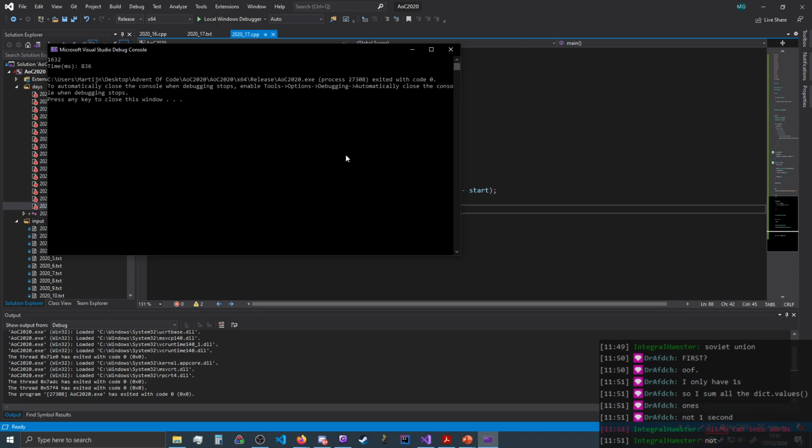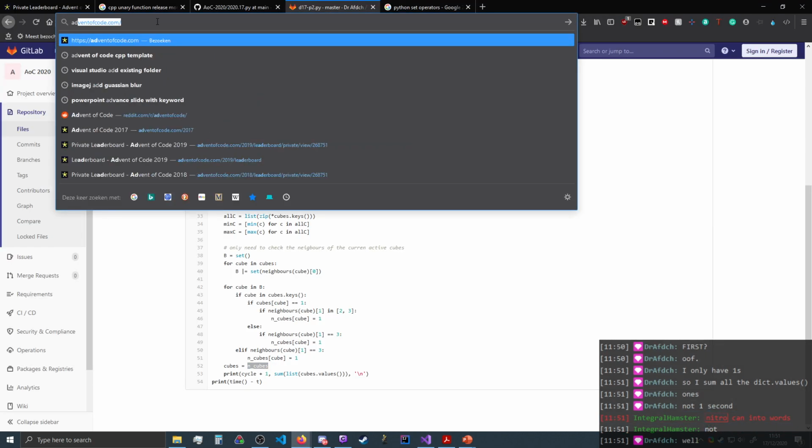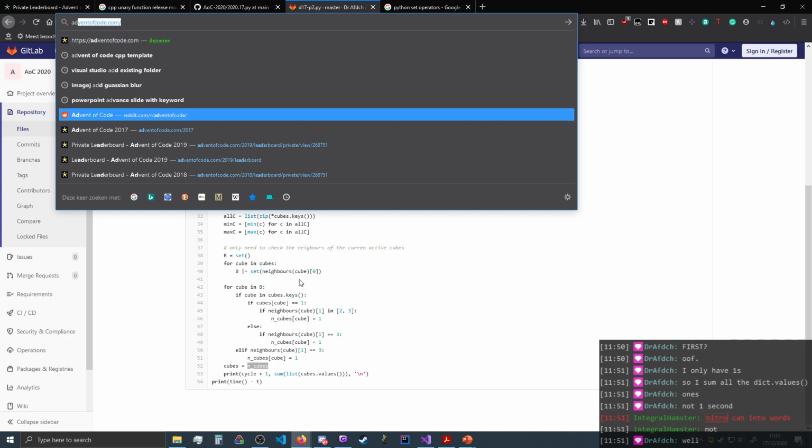Look, words are difficult. Anyway, I'm gonna call it. Actually, I'm gonna take a quick look at the Advent of Code subreddit, and then I'm gonna go, because it's almost 12.